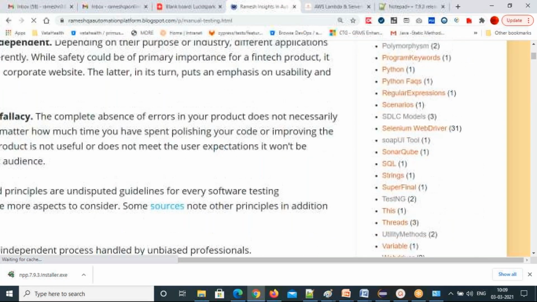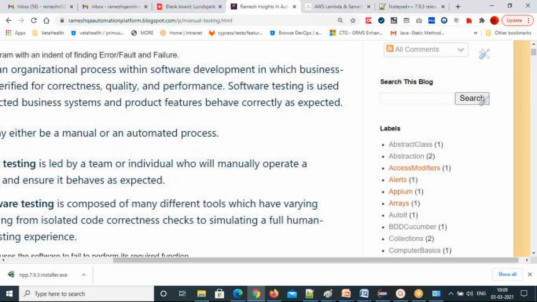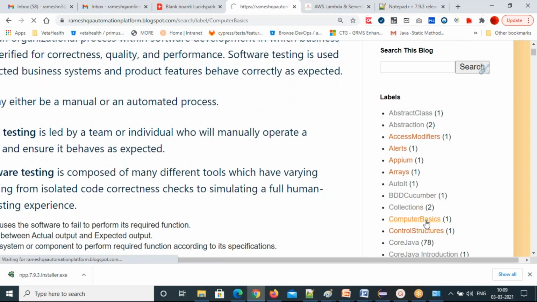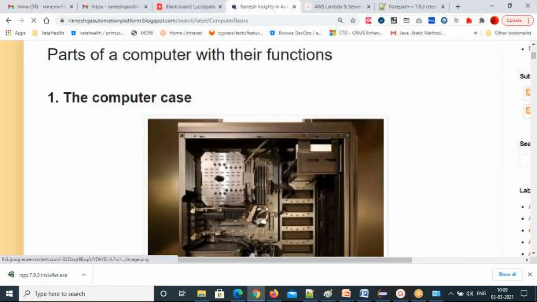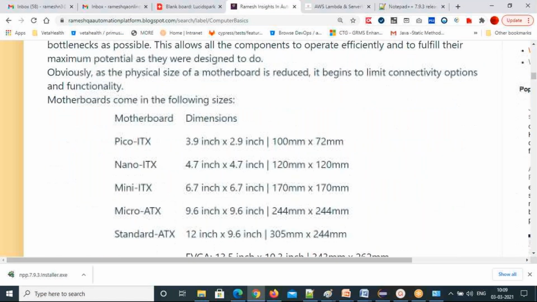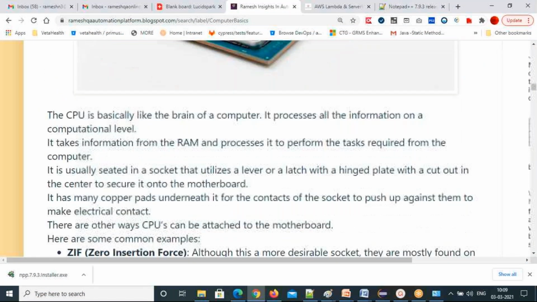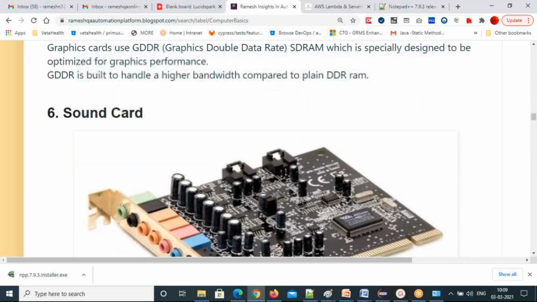So these are the labels. Can you see here labels section? This is the label section. Under label section, you can find computer basics. Okay, basics level. You click on this computer basics, it will show you all. What is the computer, parts of the computer, and all these things you can find here. So I prepared notes nicely. You can go through this. Everything will be given properly.